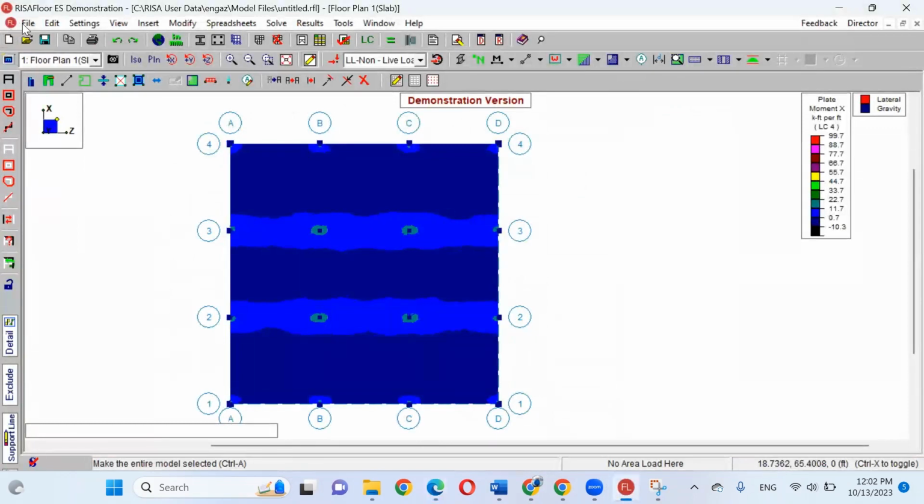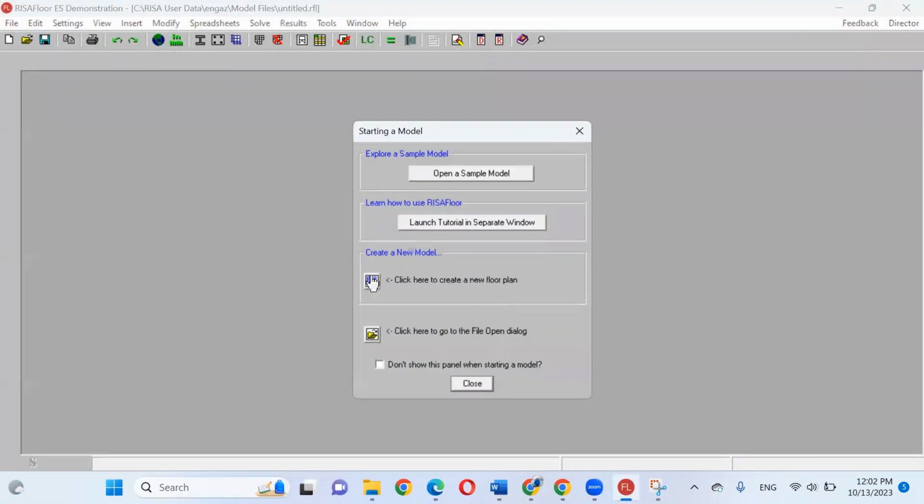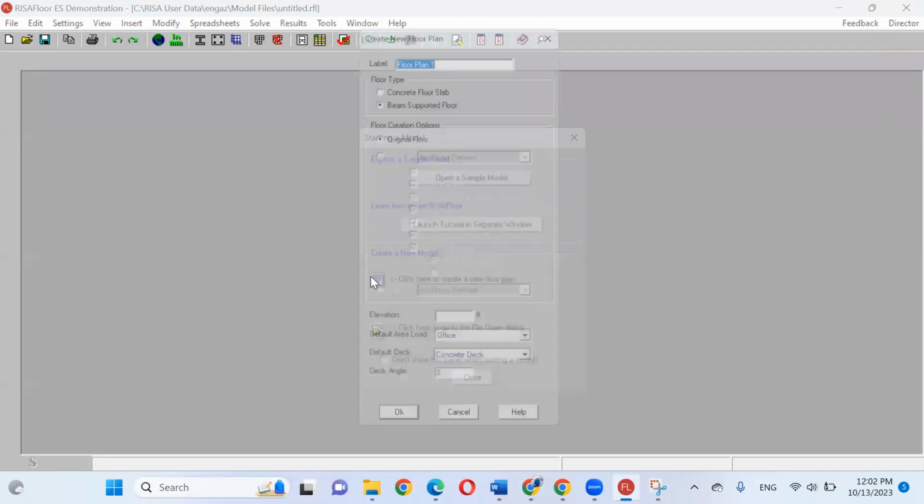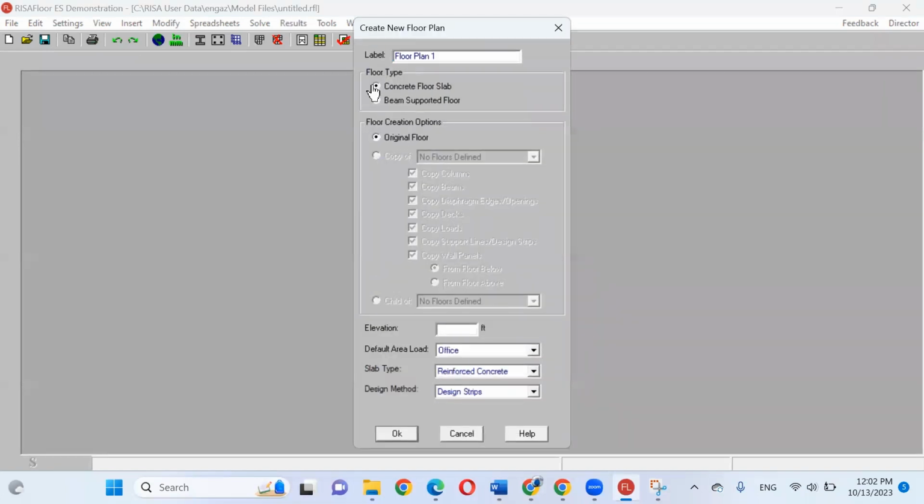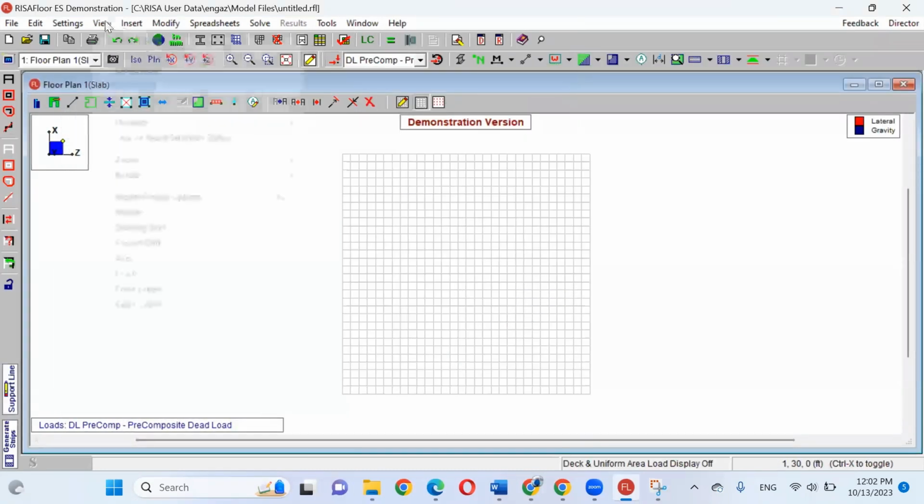So I will start file new. I will start from scratch. Click here to create a new floor plan. I will select the concrete floor slab. Okay. I will cancel this one. I will hide this grid.